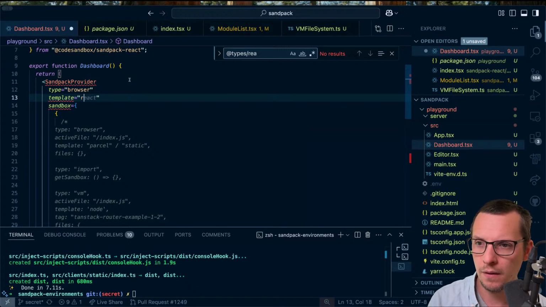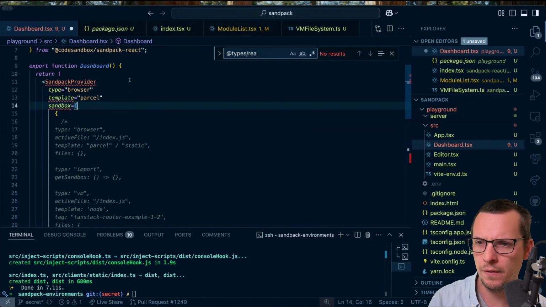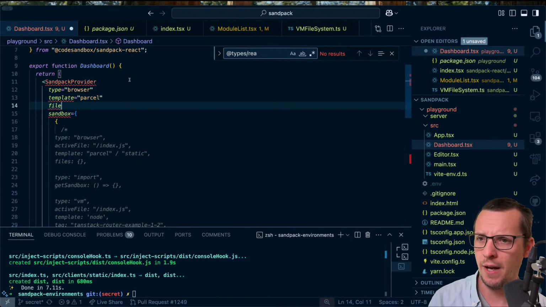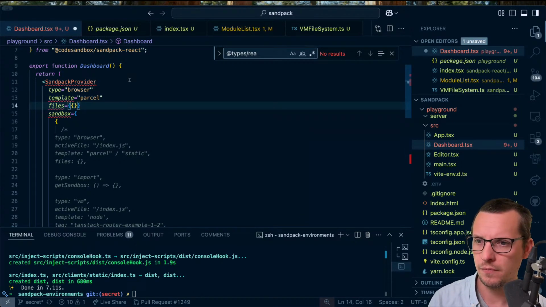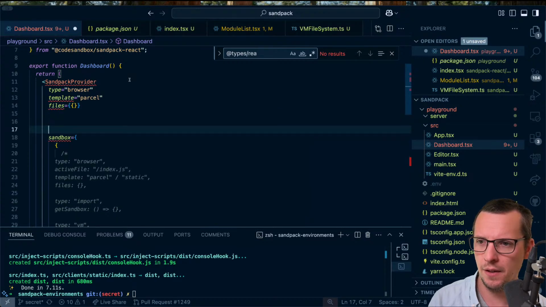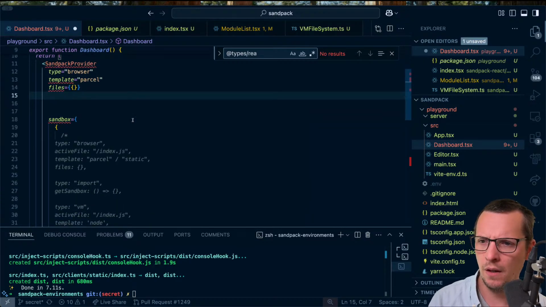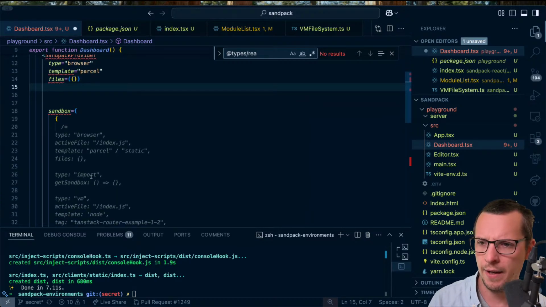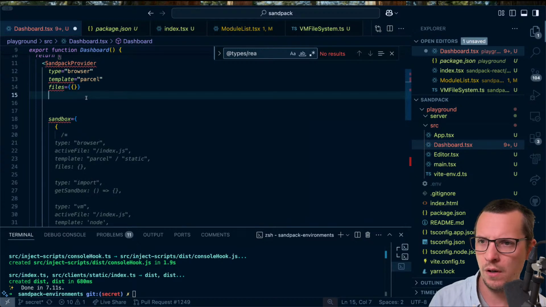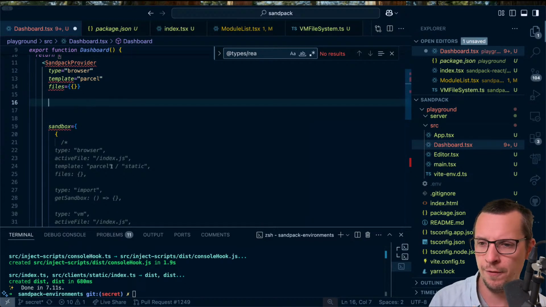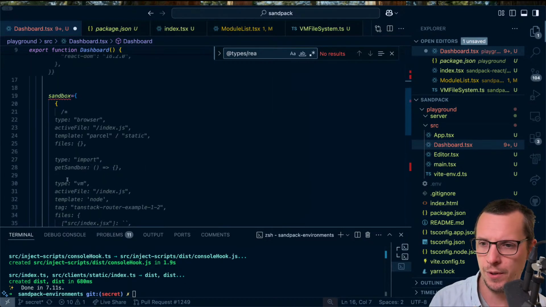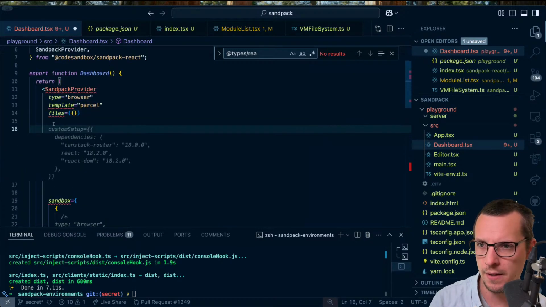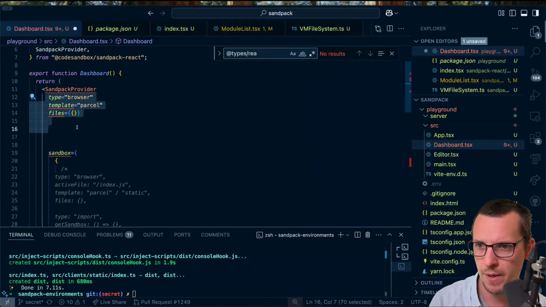Template, React, whatever, parcel. And then you have files and all this stuff. That's kind of nice. Or if you choose type VM, you would have the same stuff, but you would have these additional properties. So that's a nice union for the Sandpack provider.